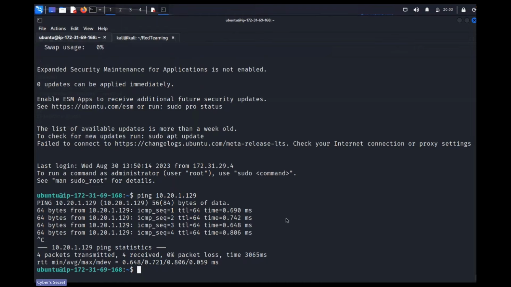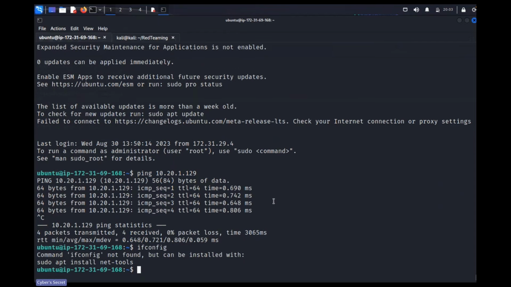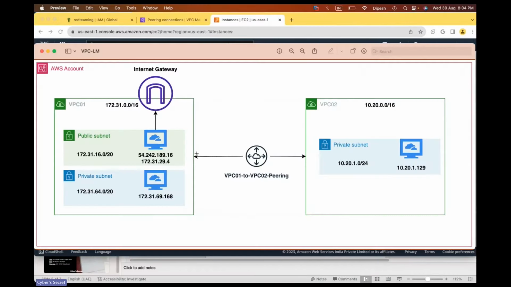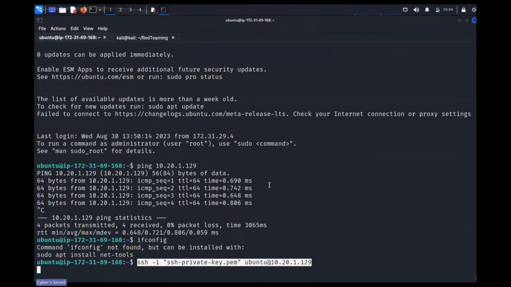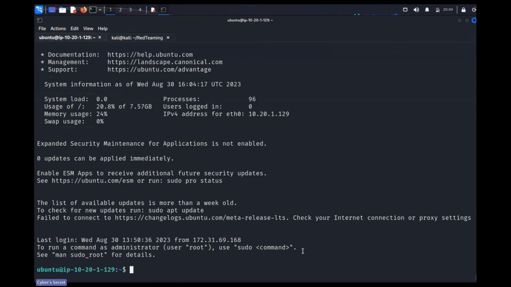You can do the same method, because this box will actually not have any access to the internet. Even if you run ifconfig, you can see that basic tools are not even installed, and we are not able to install them because this second instance doesn't have public IP access. So now let me paste this command. Now we are going to SSH into our last instance and do the lateral movement to reach there.